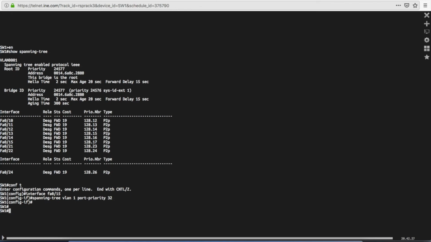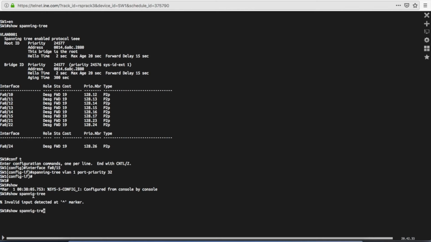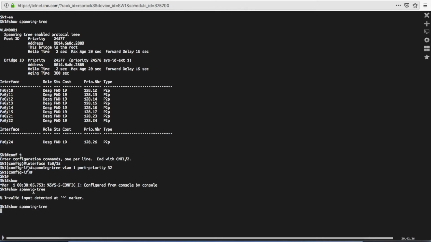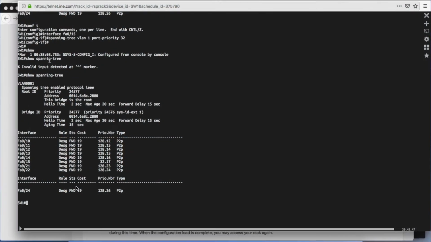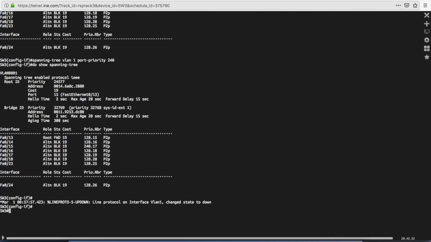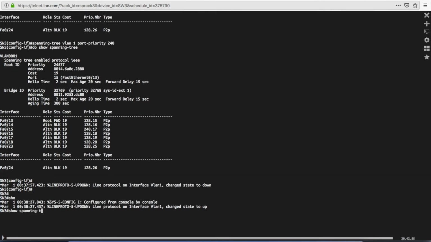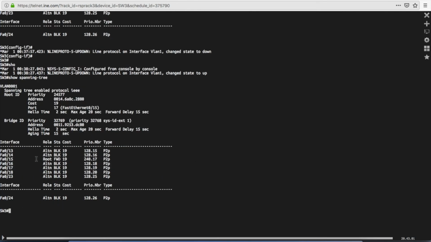So it looks like nothing happened, right? Show spanning tree. A little typo again. Well, I mean, you can see the new configured value here. But if we jump back to switch 3 here, show spanning tree. Watch what happened here. So this one with the highest local port priority is now the root port.